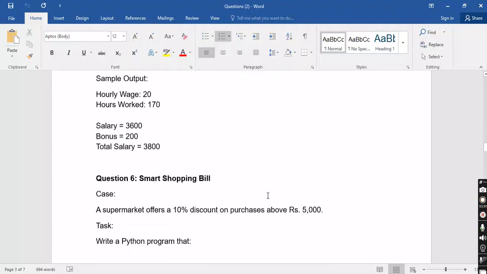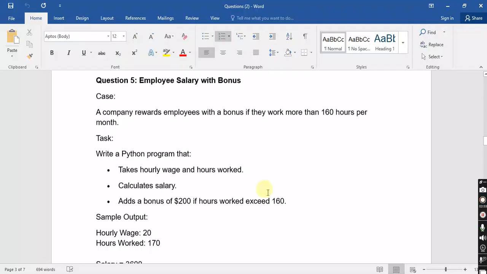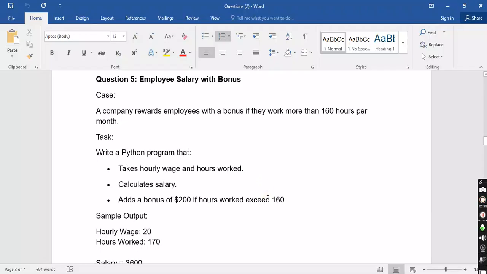Okay, so this one is with a little bit of difficulty. A company rewards employees with a bonus if they work more than 160 hours per month. The task is to write a Python program that takes hourly wage and hours worked, calculates salary, and adds a bonus of 200 if hours worked exceed 160.